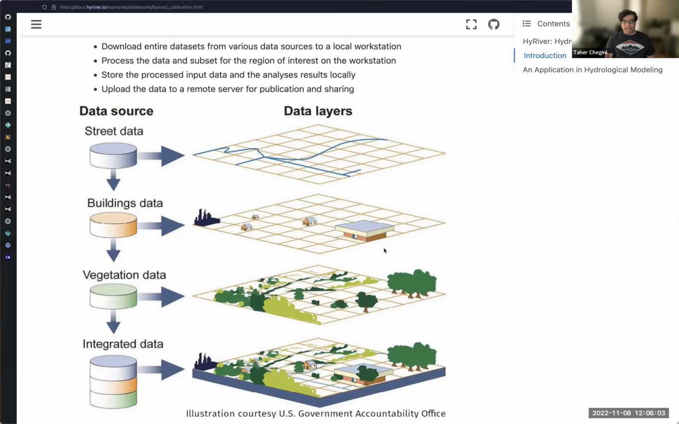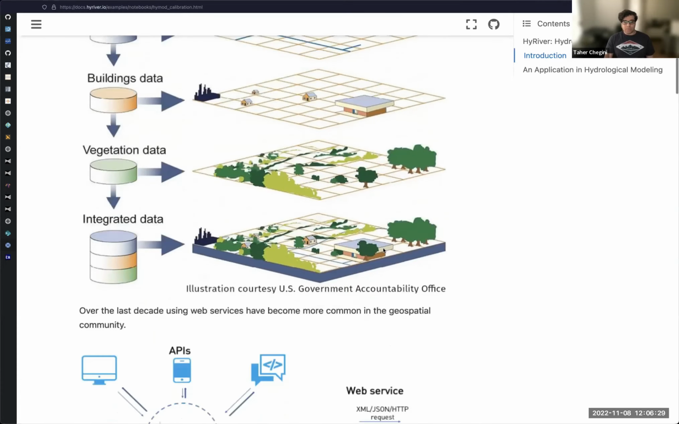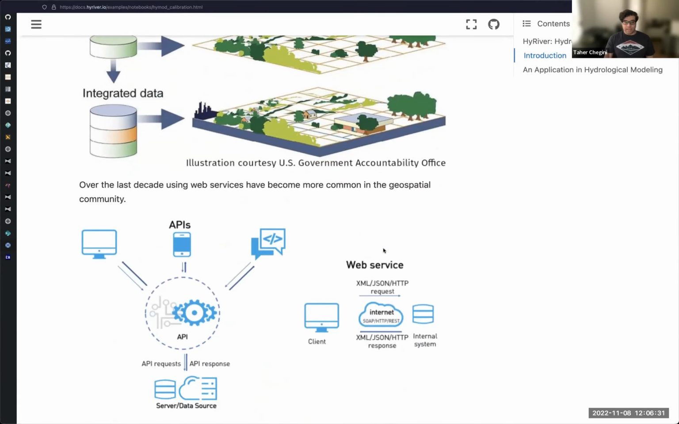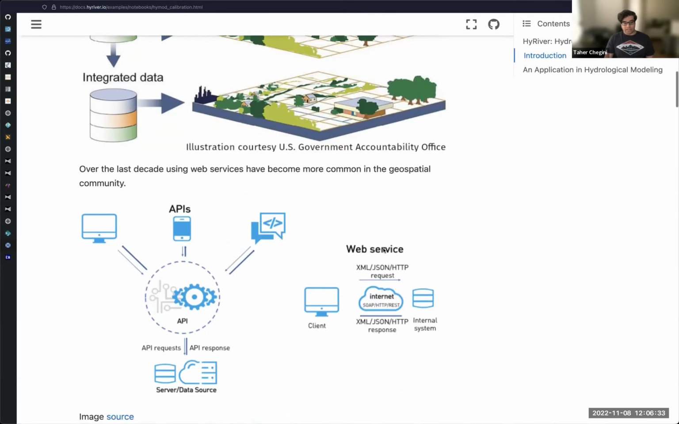So there are two main challenges with this approach. First is that you require a large, relatively powerful storage and computation for handling these large datasets. And then also when you want to share your results with your peers and colleagues, doing it in a reproducible and extensible manner can be difficult. So that's where web services come in and can help with these two challenges.